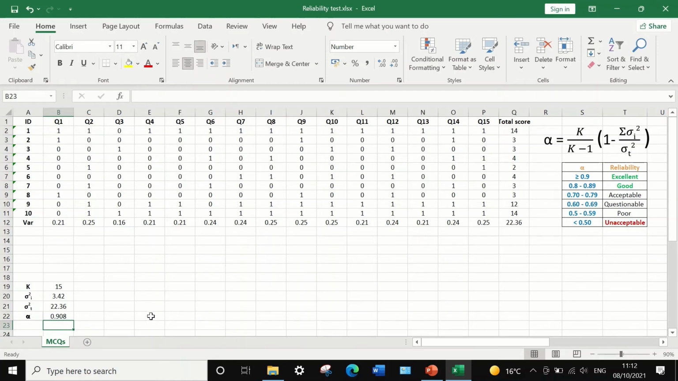So this value means that the exam or the test is 91% reliable, and that is a good result and good value.